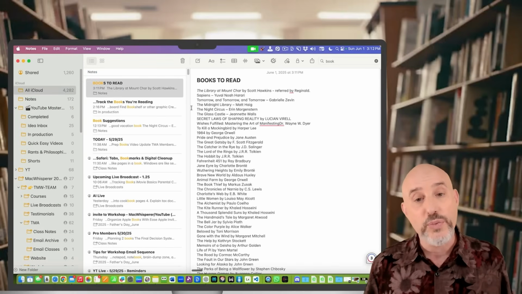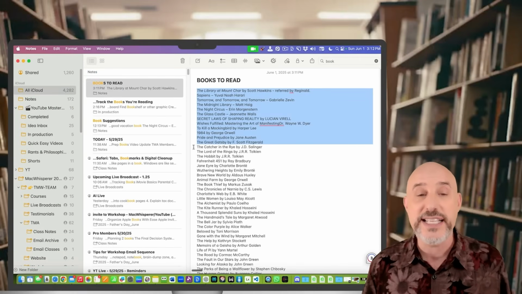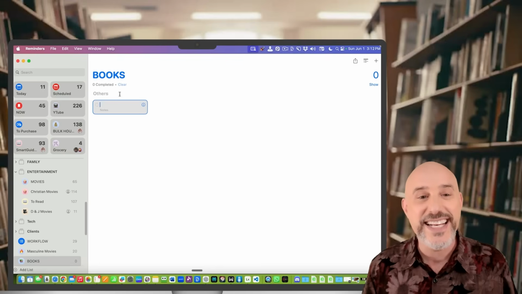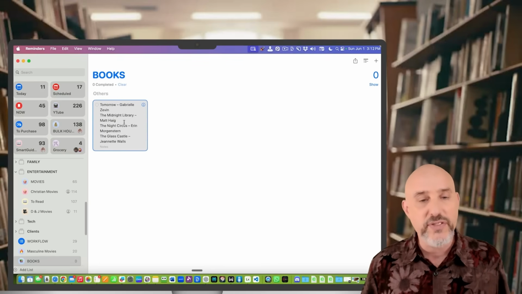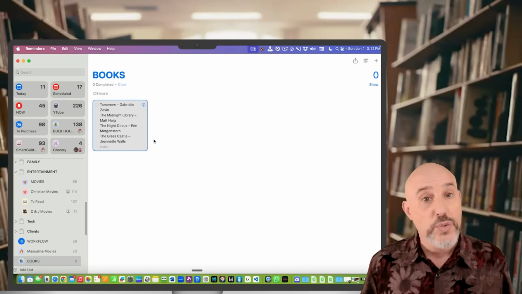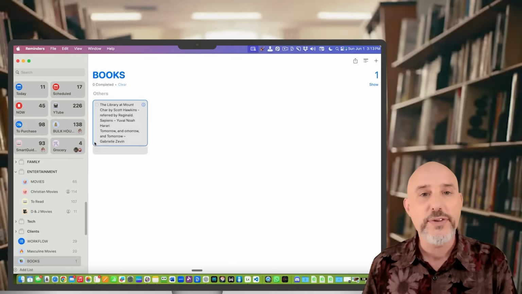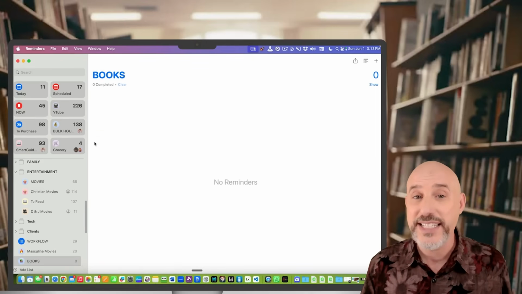A lot of people don't realize that when you have a list like this inside of Notes, if you copy it and paste it in, it tends to put all of the information inside of one reminder, which is super frustrating and isn't helping with what we're trying to do. There's a different way to format a list in Notes so that it pulls over to Reminders properly.